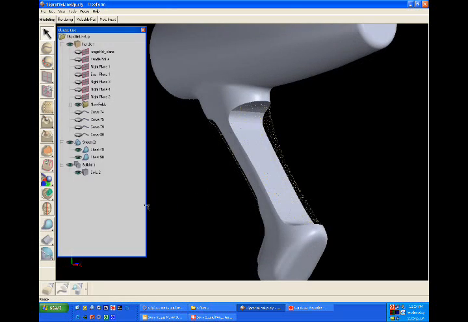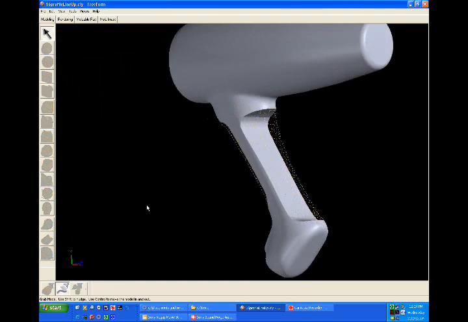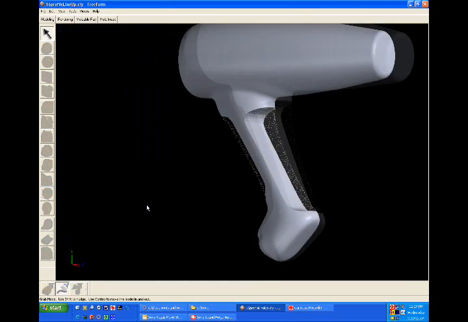I could go in and add more detail to it. I could soften the edges, the transition of the texture to the smooth area. But there's any number of things I can do to tune that. But it's created a nice result of a textured inlay.